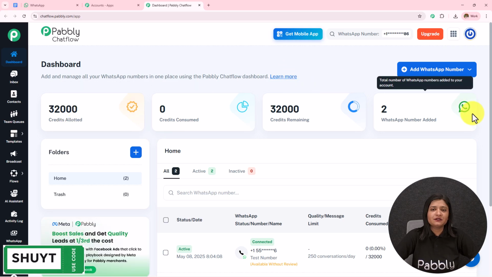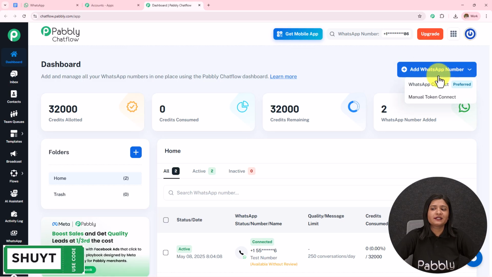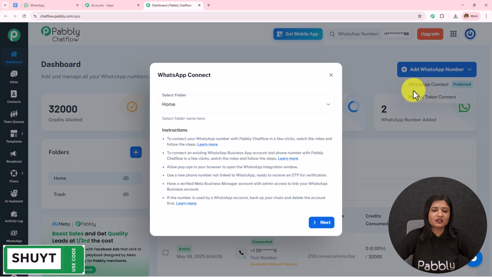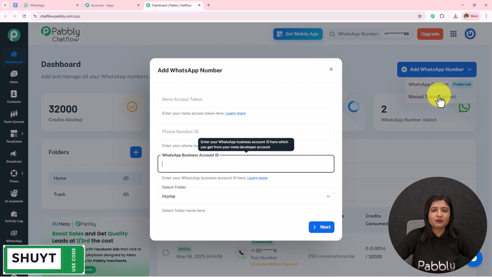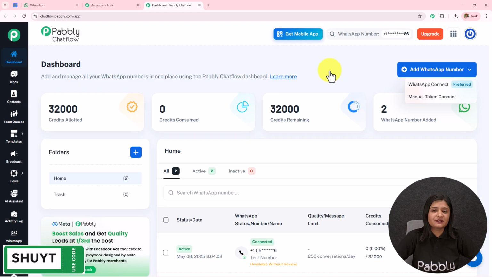To add a WhatsApp number to your Pabbly Chatflow account, simply click on this add WhatsApp number, click on this WhatsApp connect, which is a preferred method, or you can also use a manual token to connect your Pabbly Chatflow to your WhatsApp. If you want to get the step-by-step process, the detailed video is given in the description, you can check that out. Also on the left hand side, we have the most important features of Pabbly Chatflow, and the detailed video is given in the description, you can check that out.